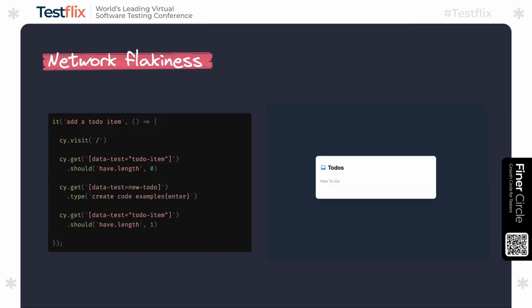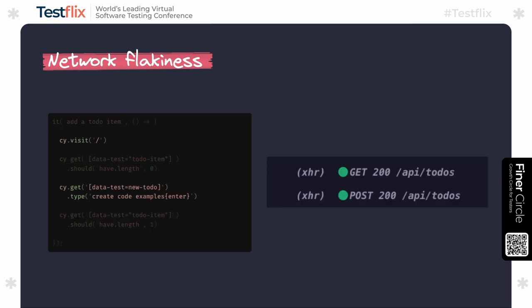So let's now move on to the network flakiness. In this example, we have a very simple test with a to-do app. We want to test adding a new to-do item. So we visit the app, we check whether there are 0 items at the beginning, add a new to-do item, and check whether there is exactly 1. Along the test run, there are 2 moments when an API call is made. One is when we open the application under test, the other is when we create a to-do.